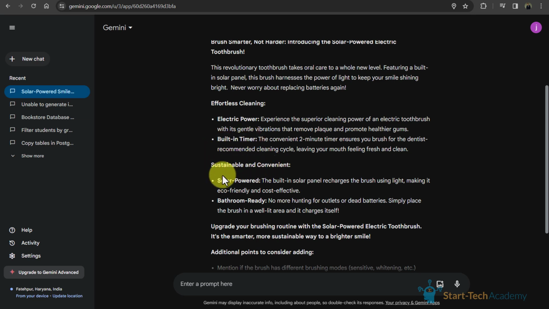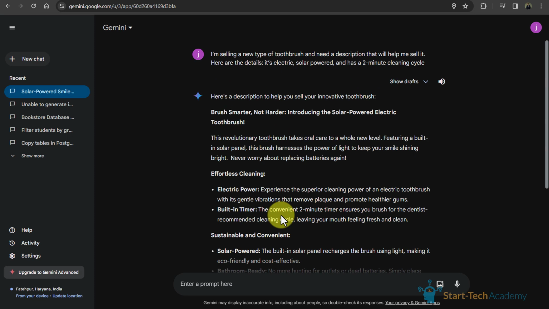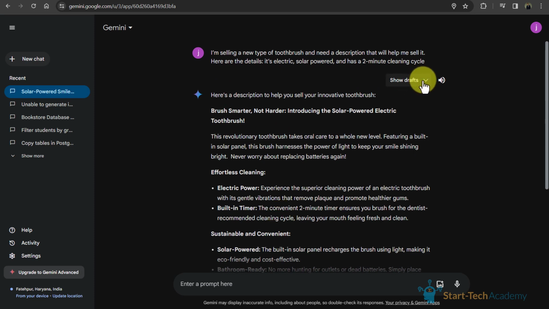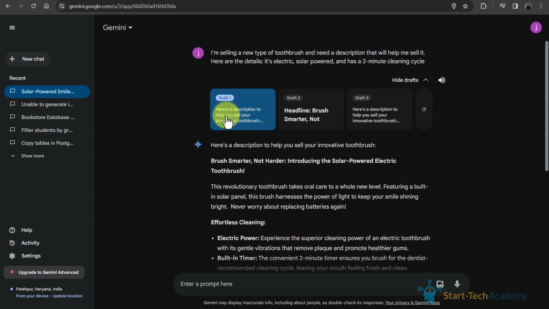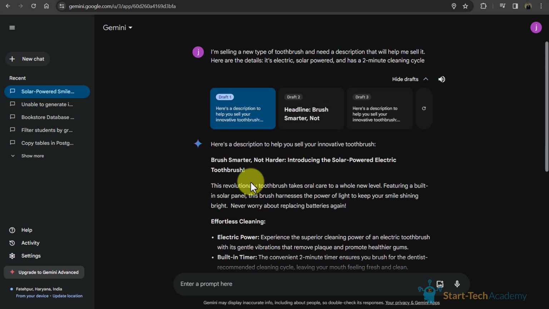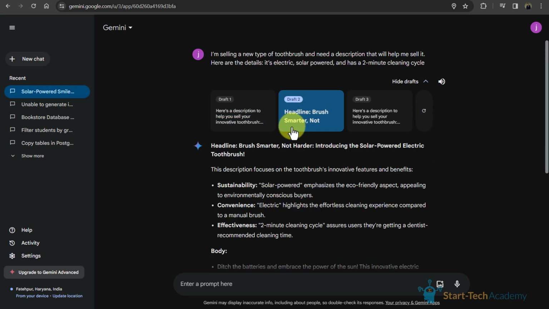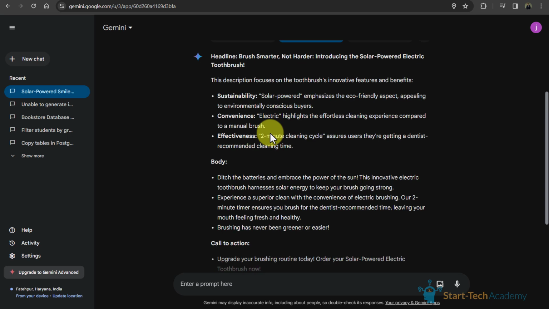Sustainable and convenient, and so on. If I click here on this show drafts, you can see here Gemini has generated 3 drafts. So currently we are on the first draft. If I click here, we can see the second draft.